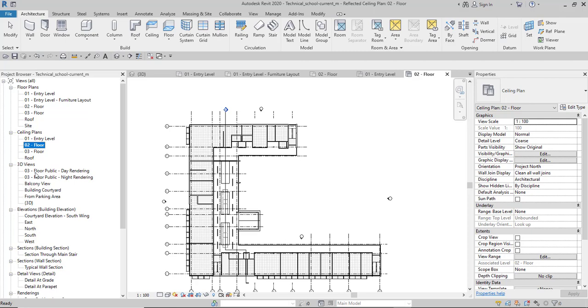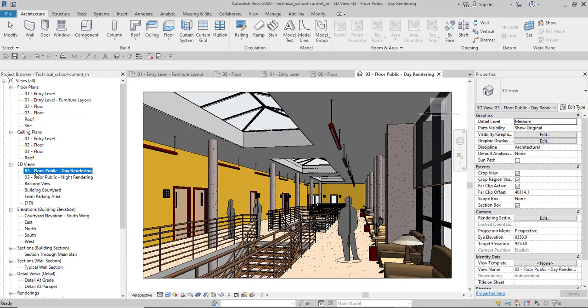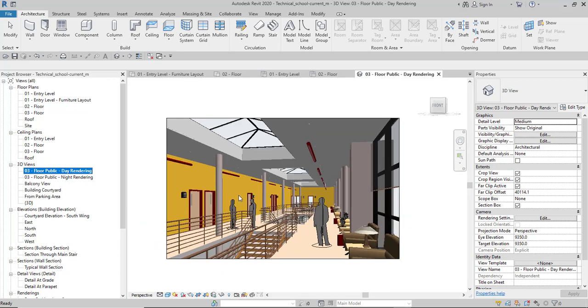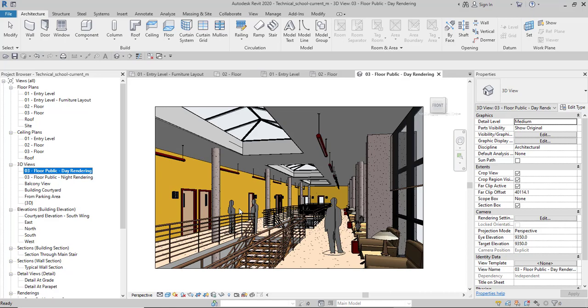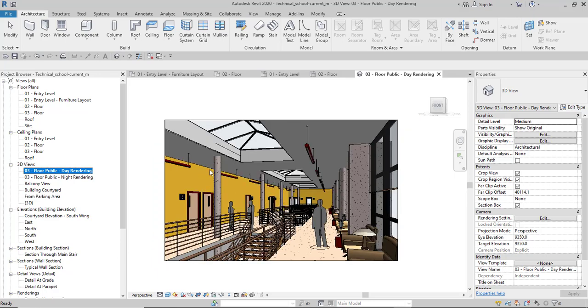So let's look at the 3D views. This is the public day rendering. Wow, good. So this is a 3D impression of the floor, a 3D camera view of the public floor area. If you look at it, you can see that all the 3D models that you see on the floor plan are what you see here.